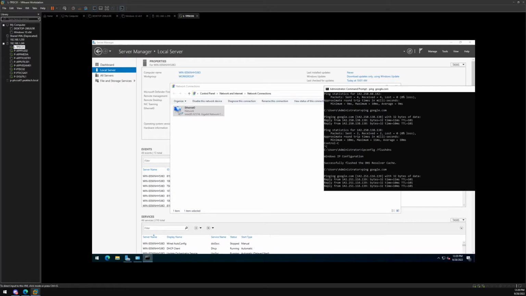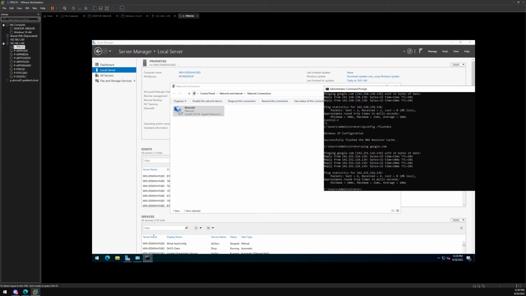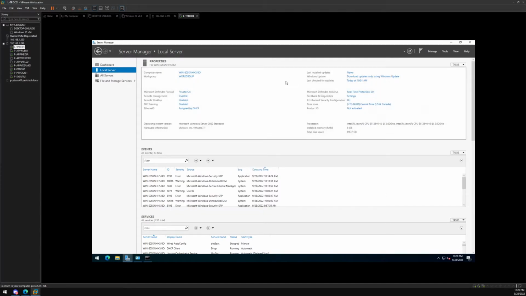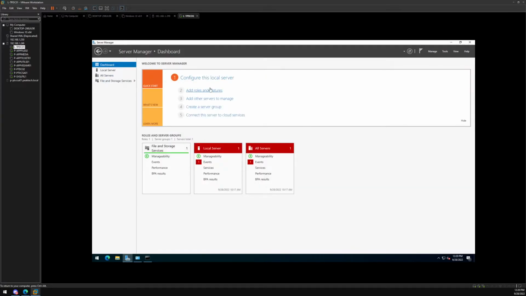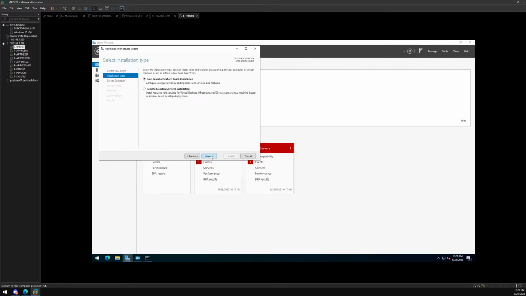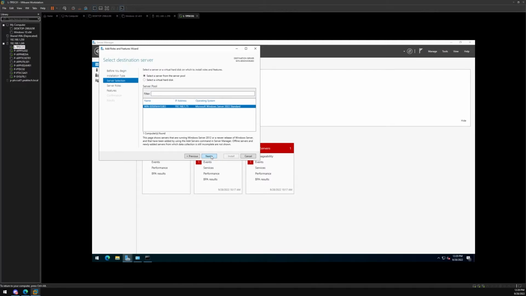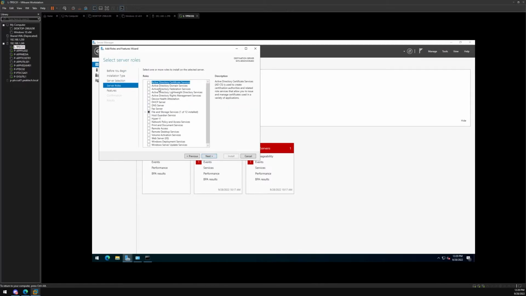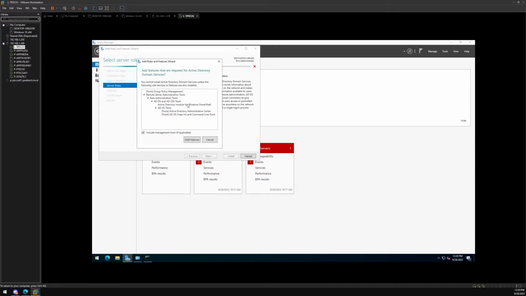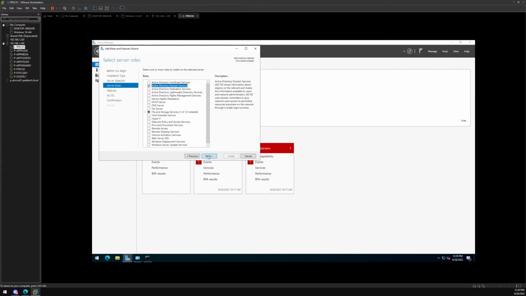Now we'll need to install Active Directory Domain Services. From the Server Manager, click Dashboard. Then click Add Roles and Features. Click Next 3 times. Check the box to install Active Directory Domain Services. A box will pop up, click Add Features. Then again, Next 3 times.